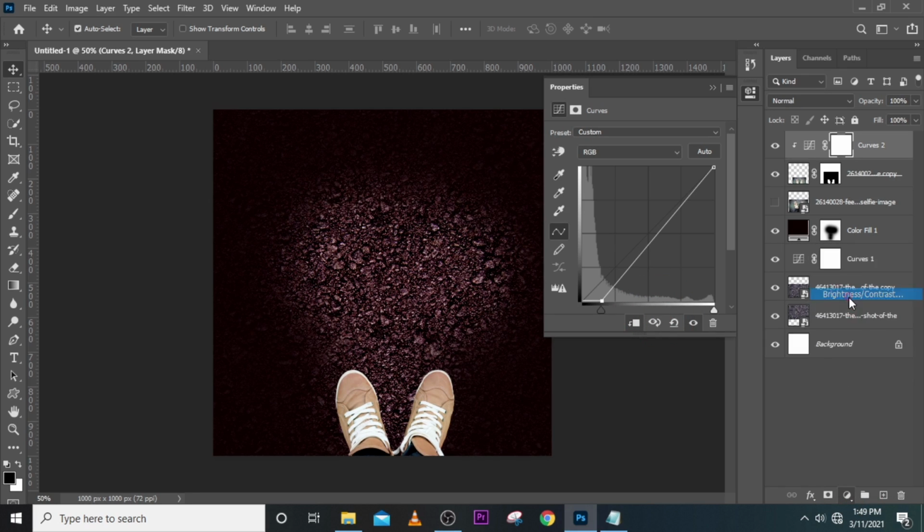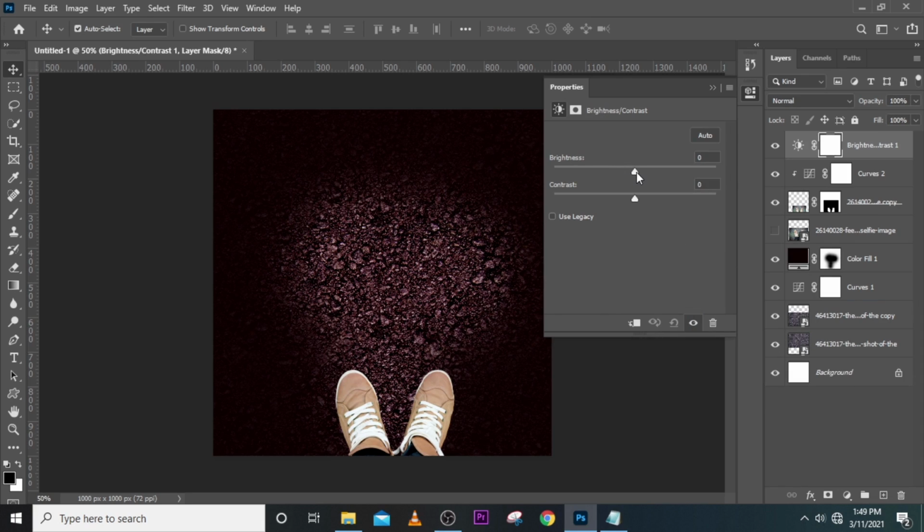Let's pick brightness and contrast. Set the brightness to, well, -40 thereabout is good. Set the contrast to, I think around 24 is also good.